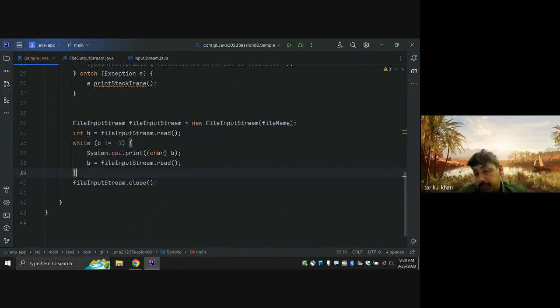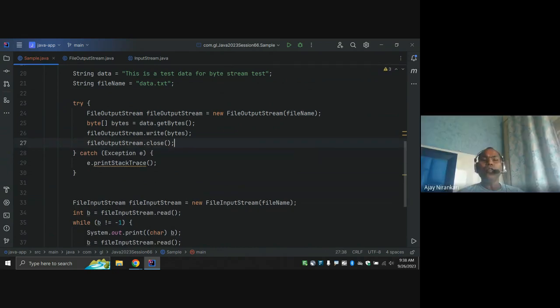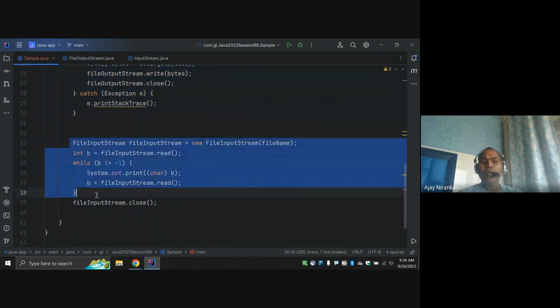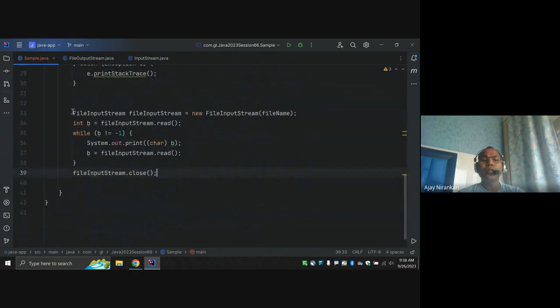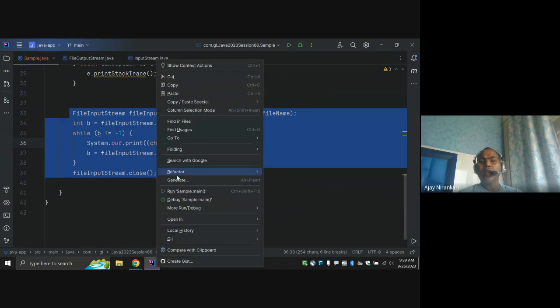So these are the two codes: one code for writing data, one code for reading data. It would be good if we write them in methods. So let's write this code in a method. Just extract and refactor.